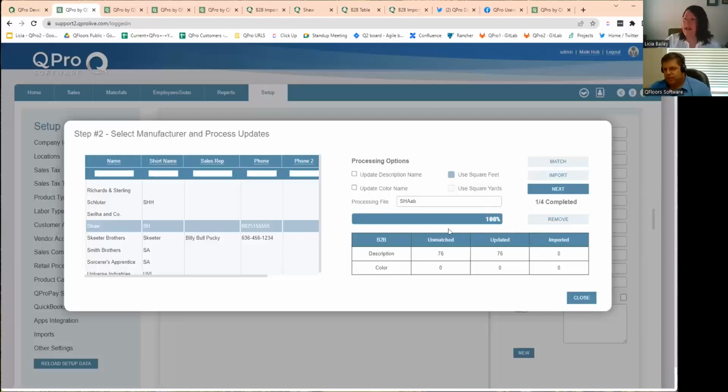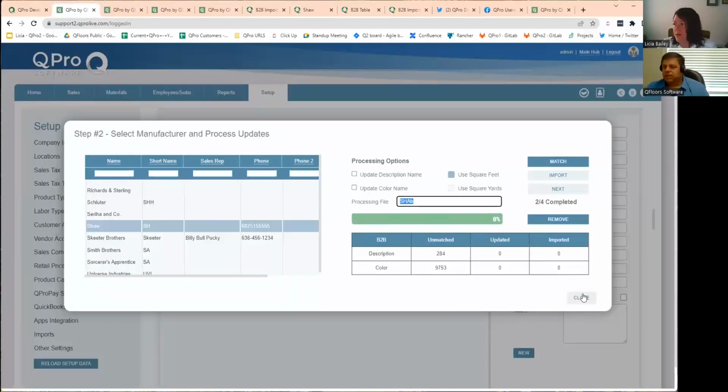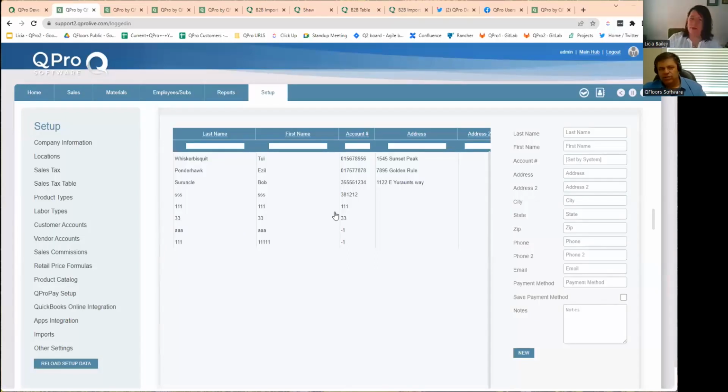Yes. Okay. And so this 100%, but now the next button was disabled until it was completed. So now we can say next, and then it starts back down to 0 again. And then we have the 2 out of 4 complete. And then we have another file. So we recommend that you do this about once a week, is how often that you would do this update here. So that should get you pretty much up to date and keep you up to date.